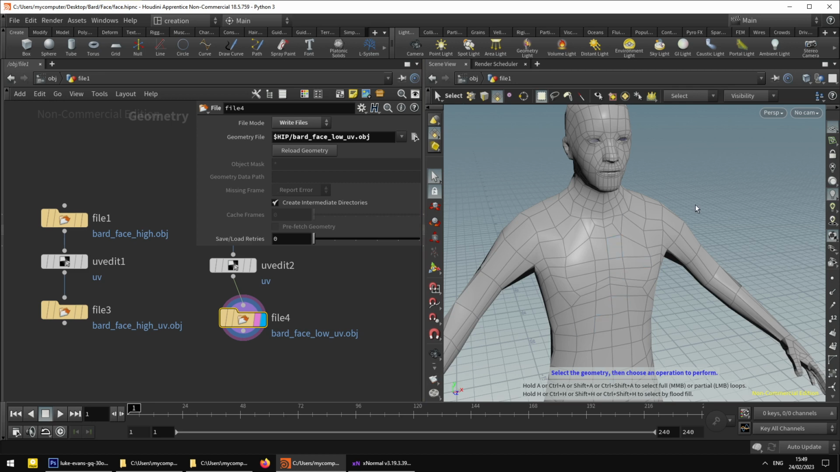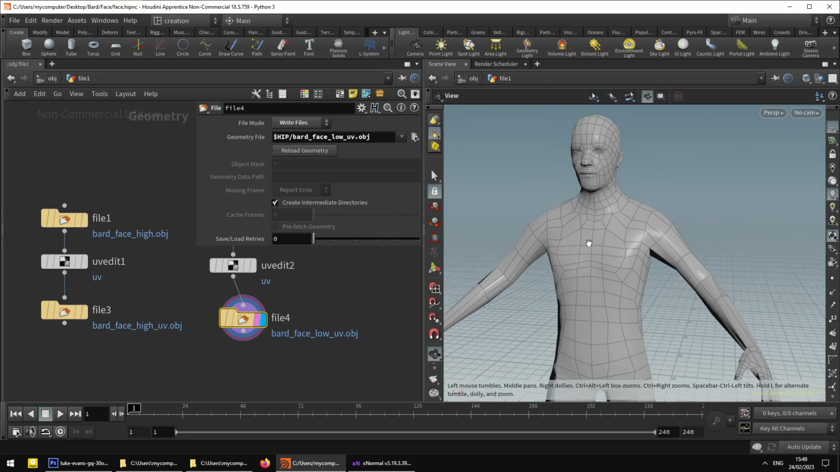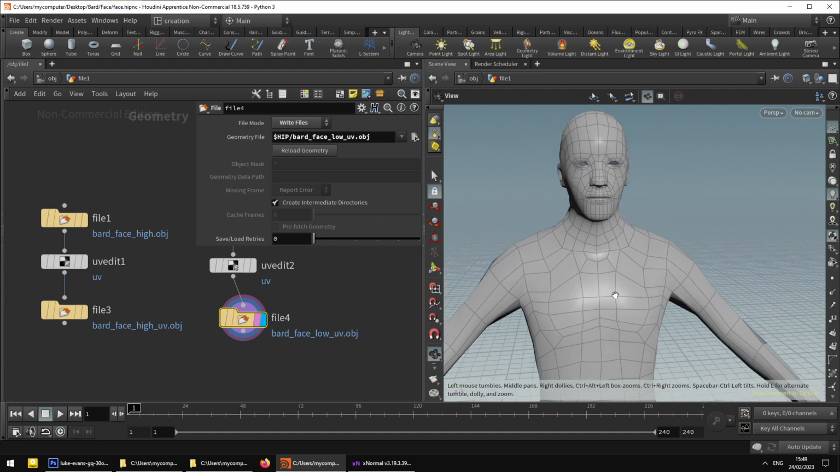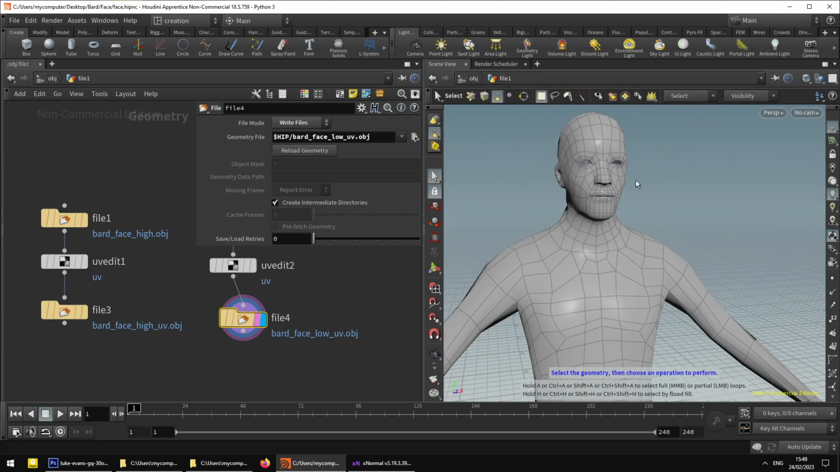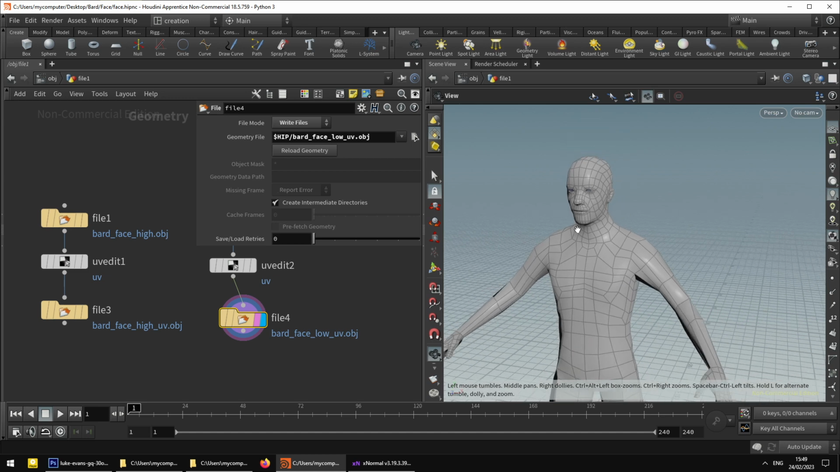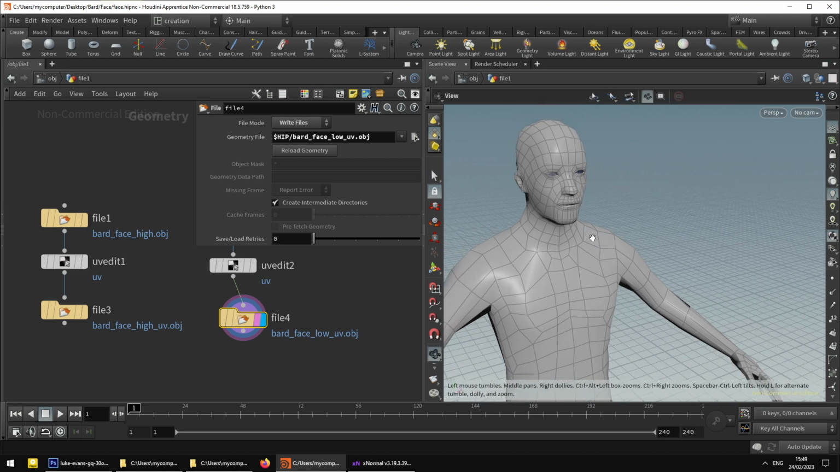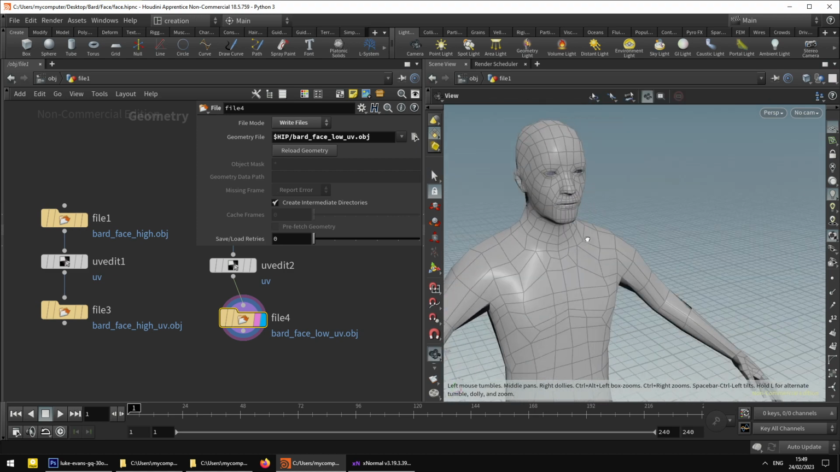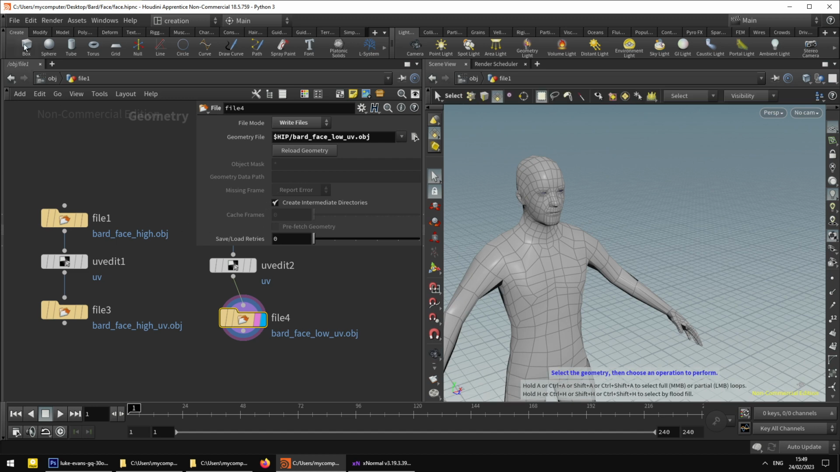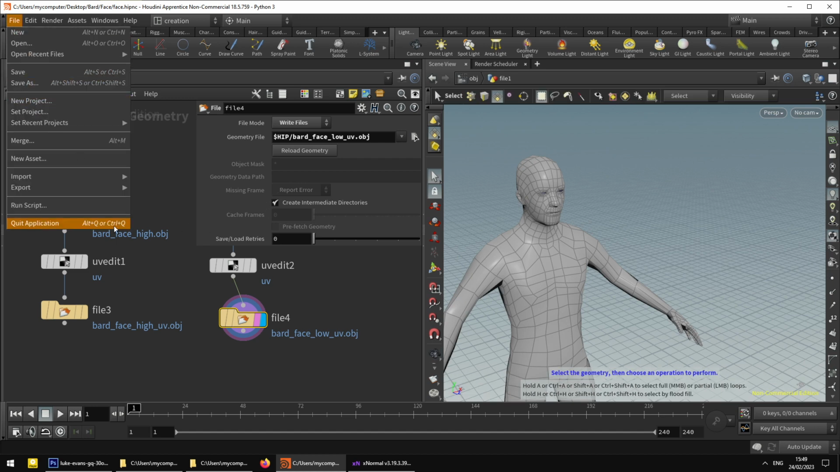So yeah, next time I'm going to start with the modeling, and maybe get the face and the hair out of the way, so it's done already. So yeah, see you.